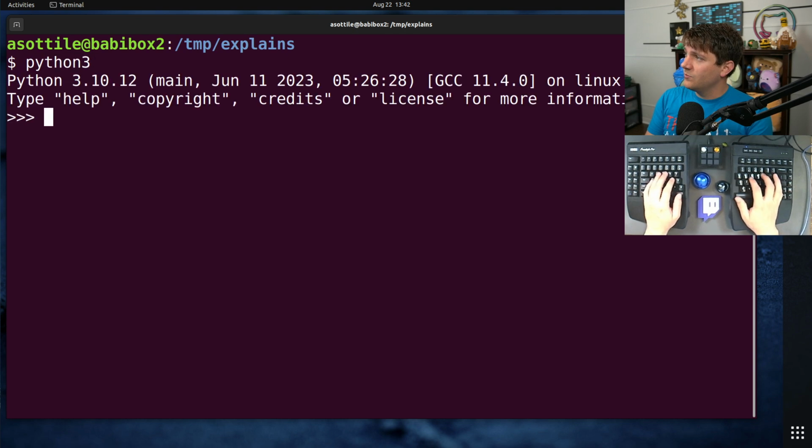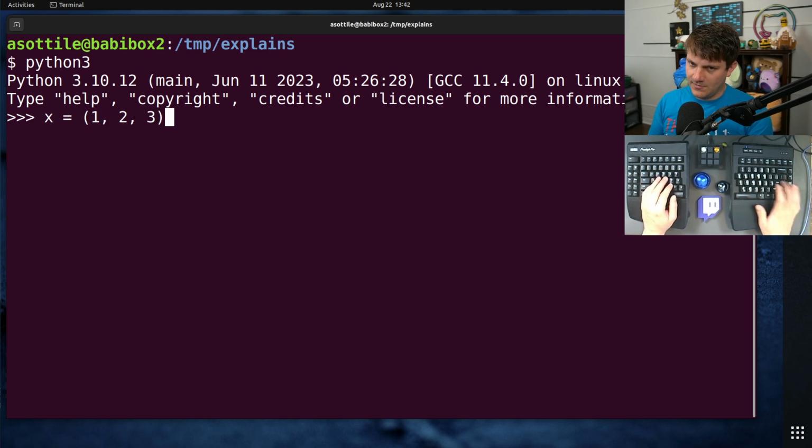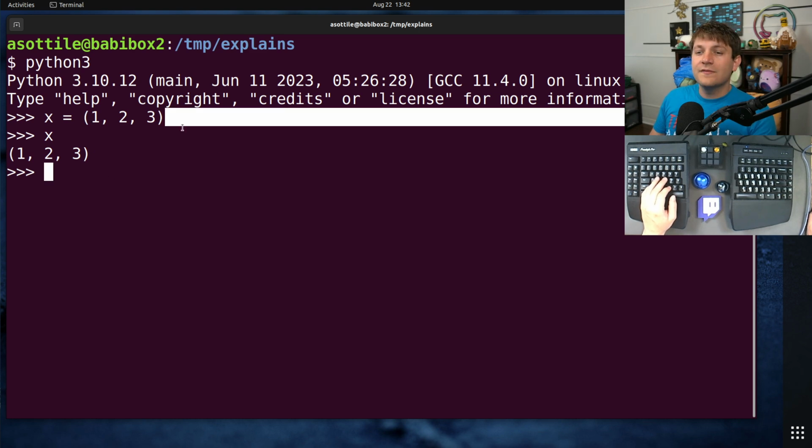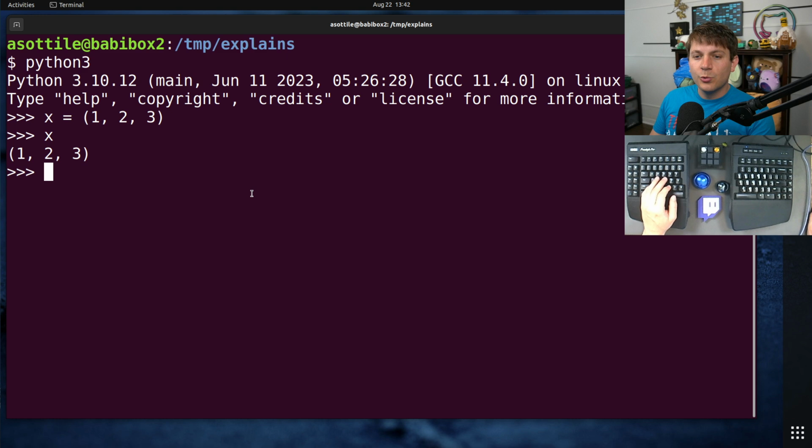Now, often you'll see them written as a sequence of numbers with comma separation and parentheses around them. And if you print them, you'll see that it also prints them with parentheses. But what you may be surprised to learn is that these parentheses are not actually part of the syntax, and they're really just used as grouping in this case. For instance, if you write the same thing without the parentheses, you still get the same result.